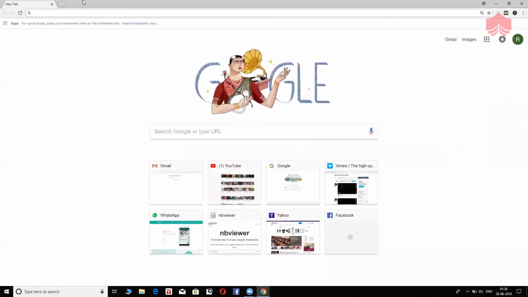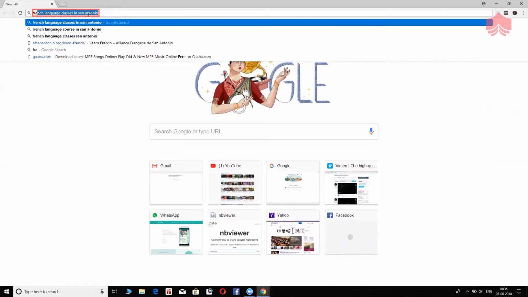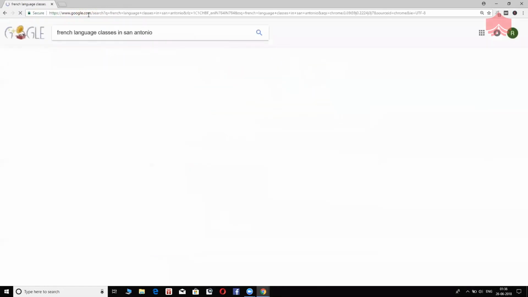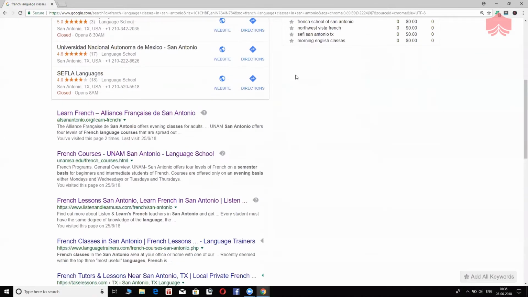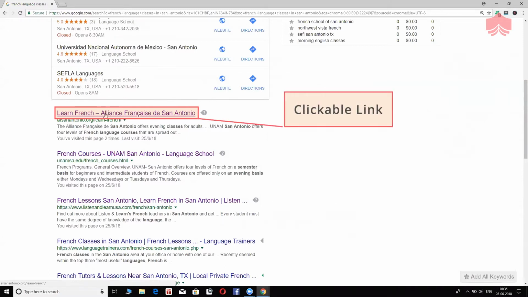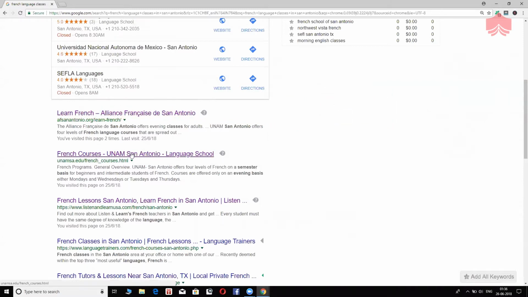Here we go. New window. Let's do a search for French language classes because that's the example we took. We'll continue with that so that you get an idea of what I'm talking about. French language classes in San Antonio. If you scroll down, we are going to look at the organic results. You notice this is a clickable link: French courses, UNAM, San Antonio Language School. This is a title. This title appears in three places.